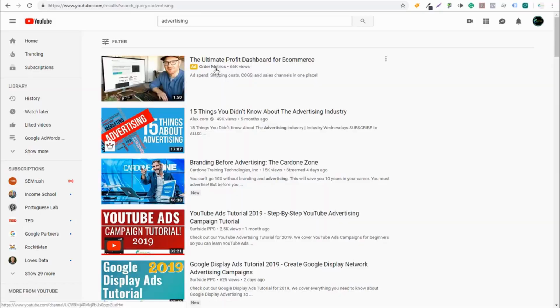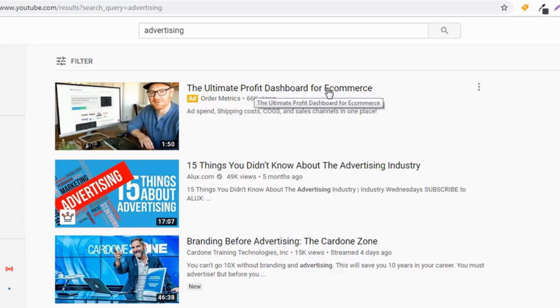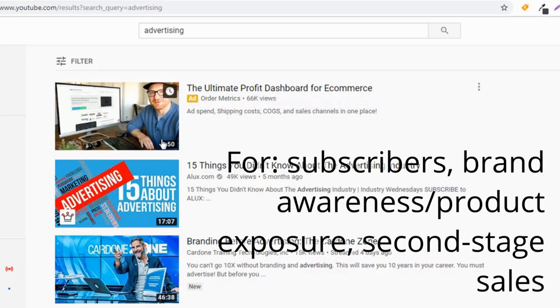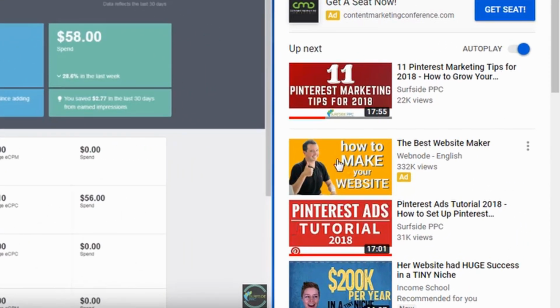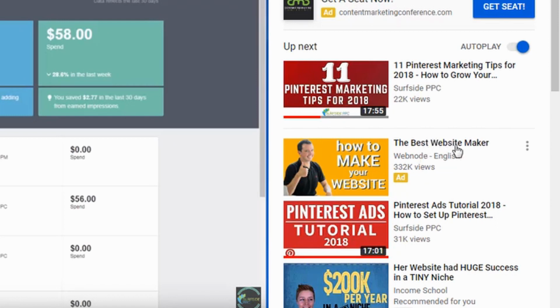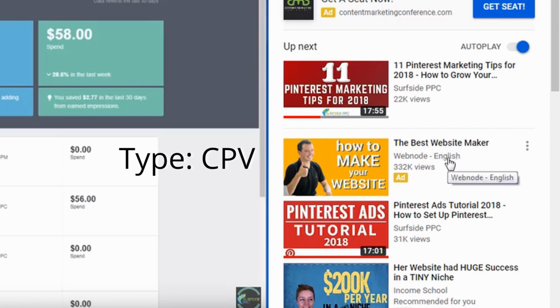Discovery ads are placed in areas where users can discover them themselves, such as in search results or related videos. These ads are used to increase channel subscribers, bring brand awareness, increase product exposure, and get second stage sales. They're also very effective when used for remarketing. You are charged for these ads when someone clicks on the thumbnail, so it's based on CPV.